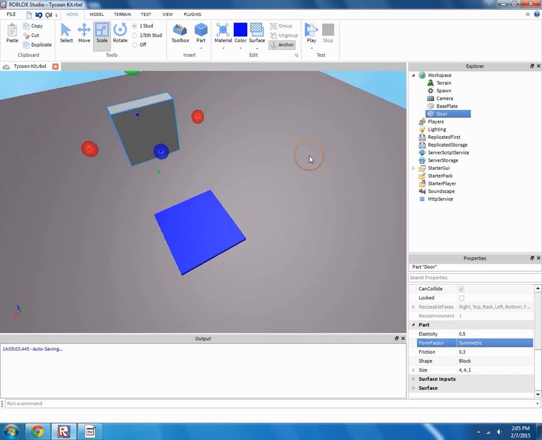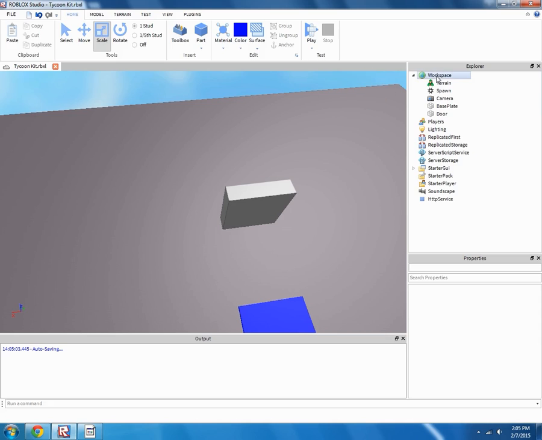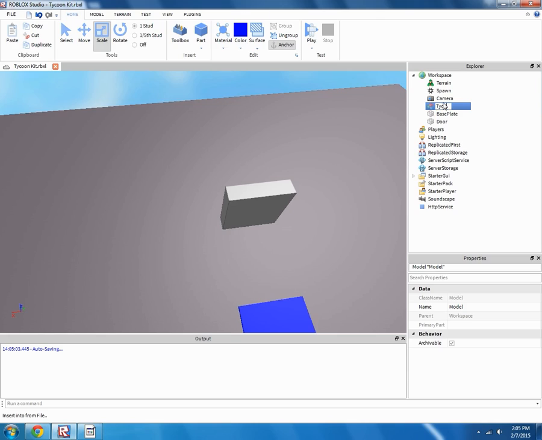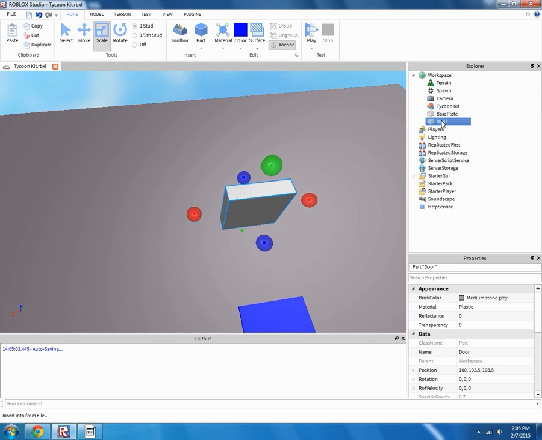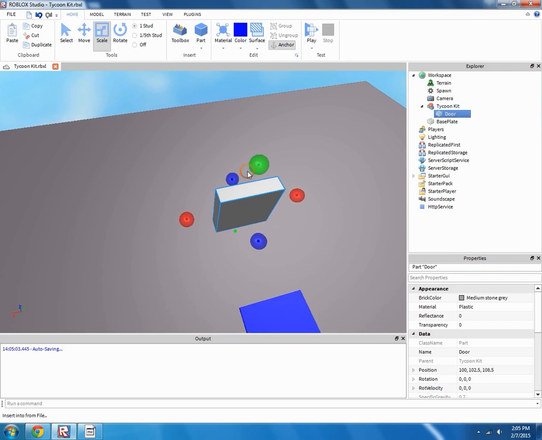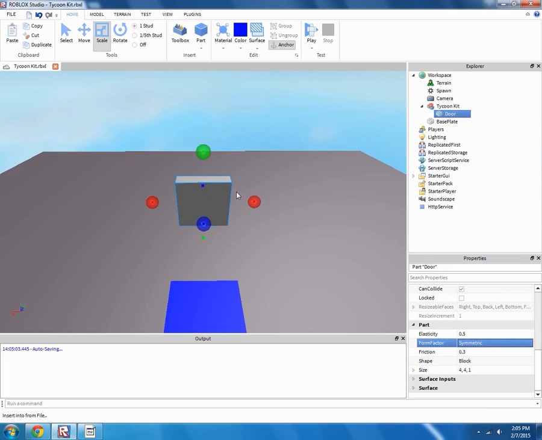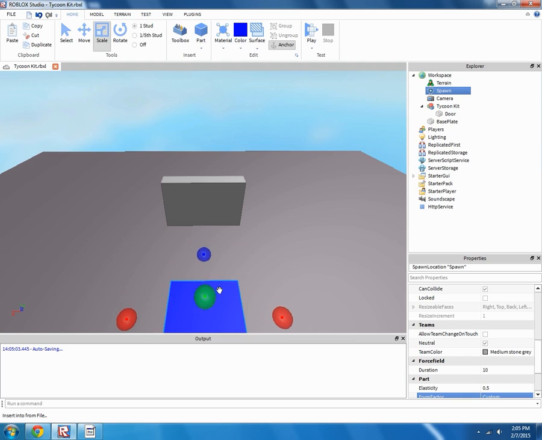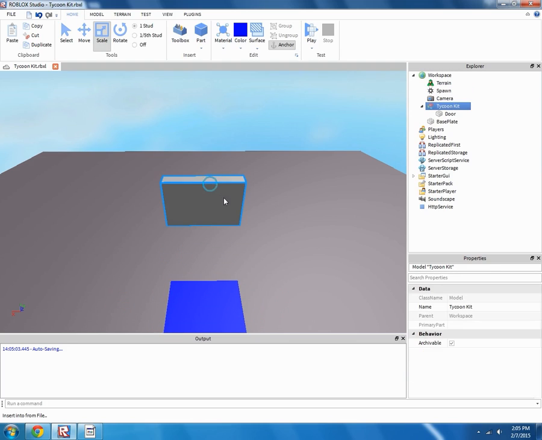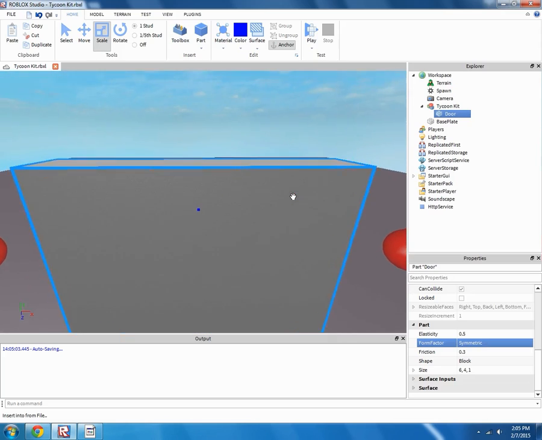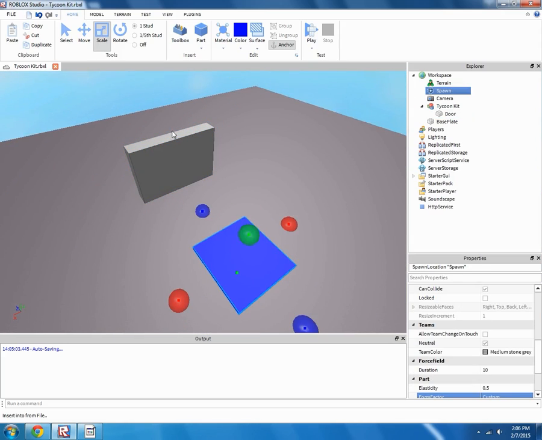Alright, so now what we want to do is, well, there are many different things we can start out with, but I'm going to start out with putting a model in the workspace and naming it Tycoon. Now let's name it Tycoon kit. Alright, there's that, and you put the door in the Tycoon kit, and voila, your Tycoon's finished. Ha, just kidding. Alright, I'm going to make this, let's do like 7 by 6 by 4 by 1. Alright, so now we have that, the spawn Tycoon.